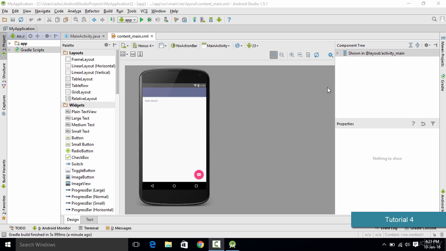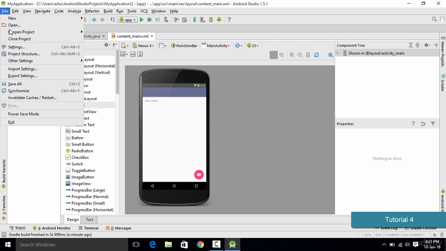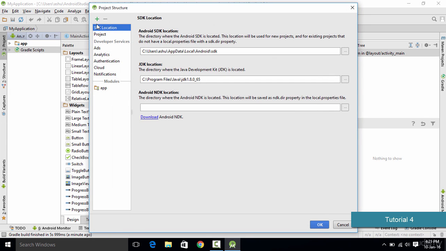The first thing we need to verify is that our Android SDK and JDK are present in the correct location. You need to make sure that you have specified a proper path for the Android SDK and the Java JDK. To check that, you simply go to File and click on Project Structure. This window is going to pop up, which displays the locations of the Android SDK as well as the JDK. My Android SDK is present in the following location, so make sure that your path is also the same.